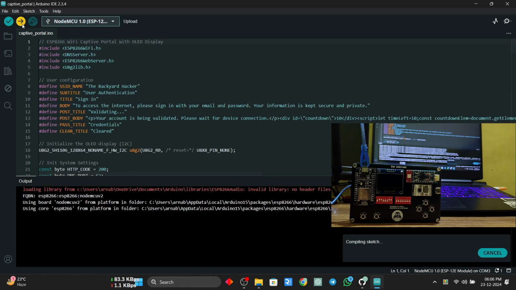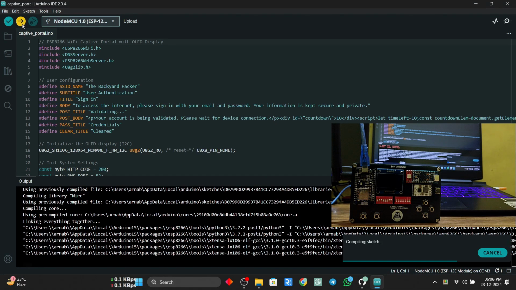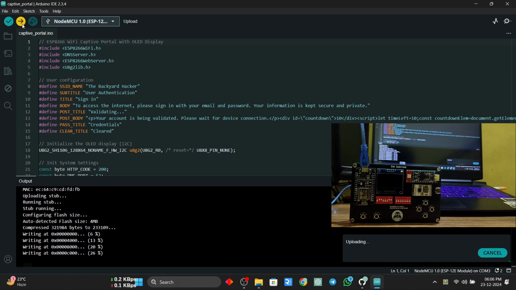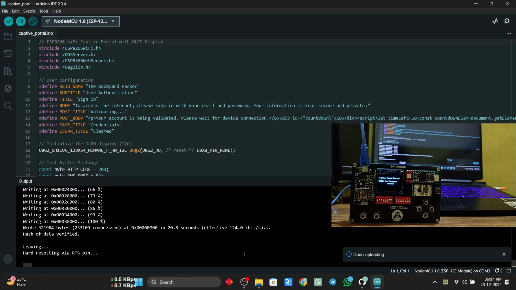This blink function will blink the LED in the NodeMCU 5 times whenever it gets a new email ID and password. Finally, hit compile and then upload. This will program the NodeMCU to act as a captive portal. Once the process is complete, your device is ready to use.